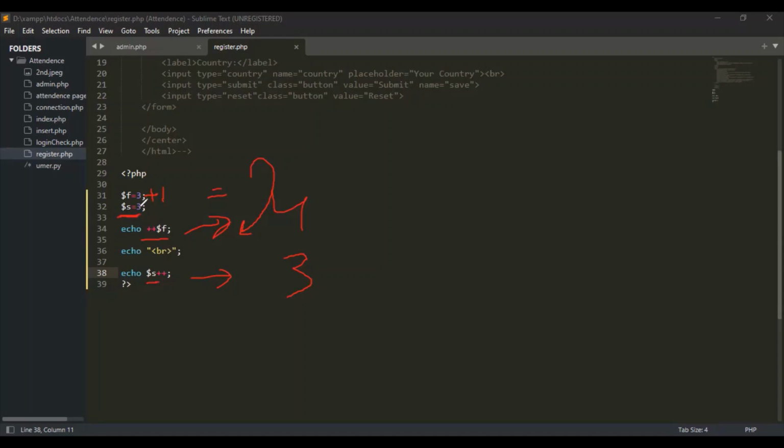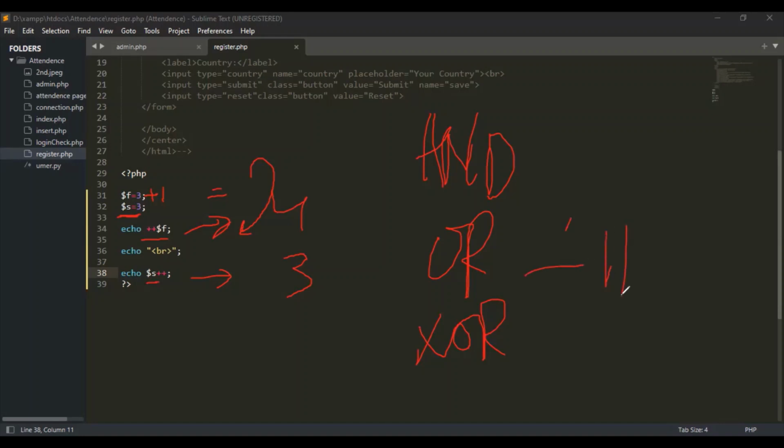Same like that, we have the logical operators. You are familiar with them: we have the and operator, the or operator, and XOR. The or operator is represented with this sign, and the and operator is represented with this sign. So this is how your logical operators work.